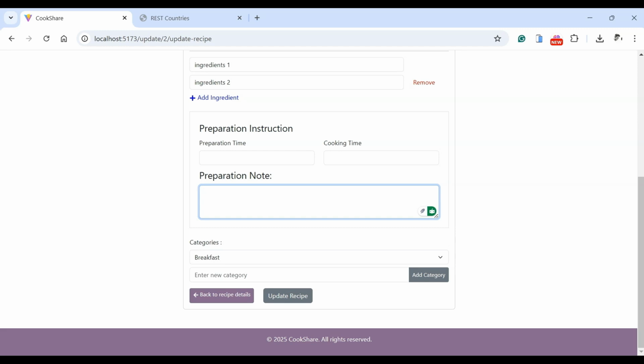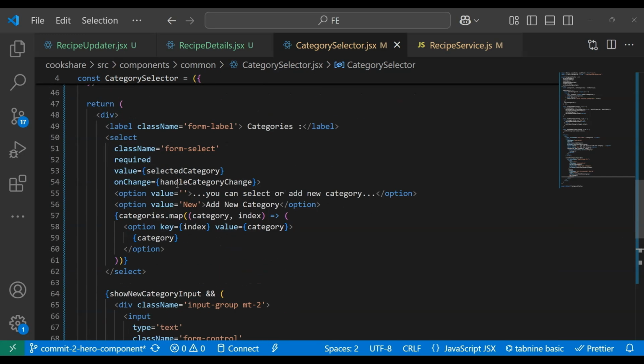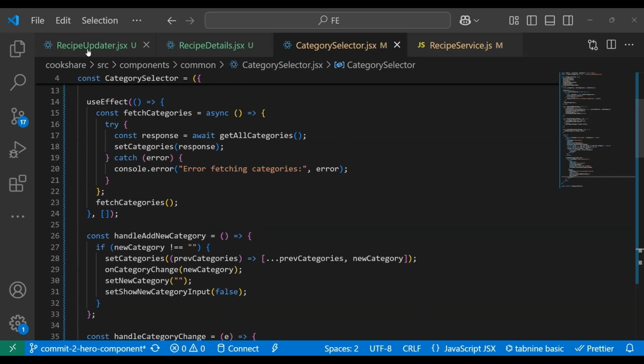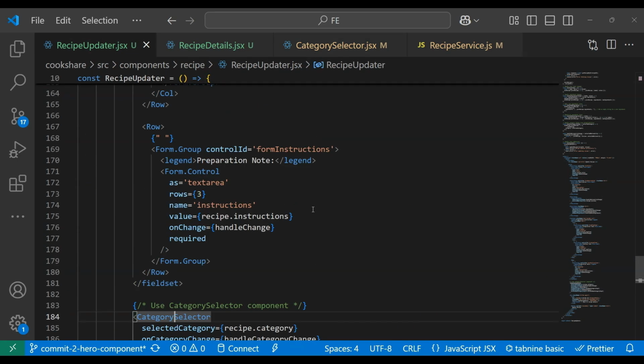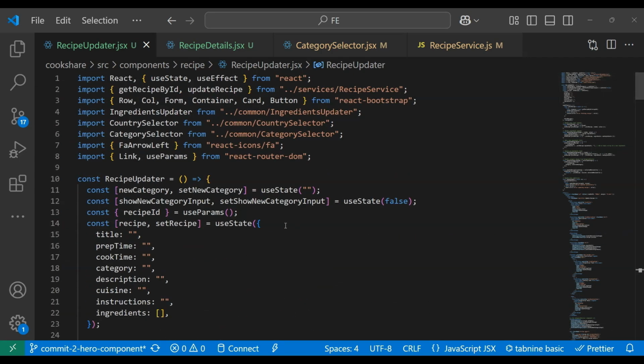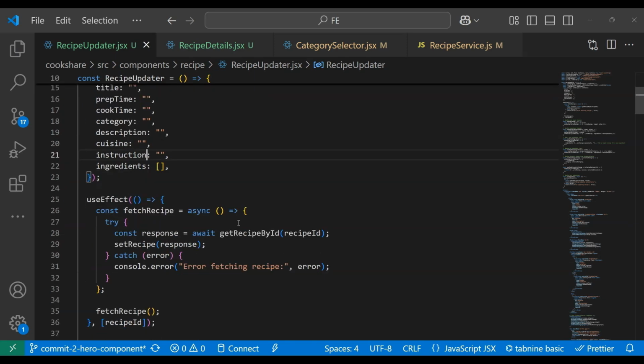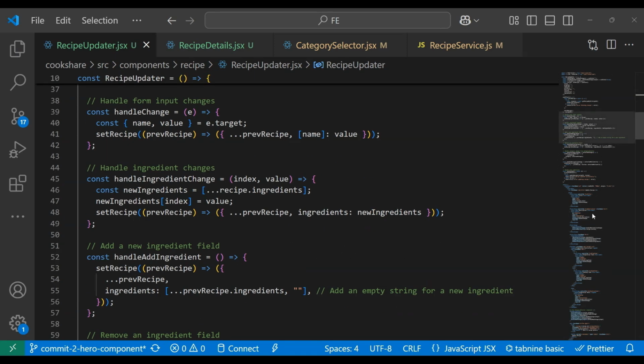So let's go back right here to VS Code. So where are we getting the instruction from? So here, this is the updater. So the instruction right here. Okay, here we say instructions. I think it's supposed to be instruction instead of instructions. Recipe.instruction. Instruction. Okay, let's go up right here. So let's make this one instruction, right? I think that is the problem.